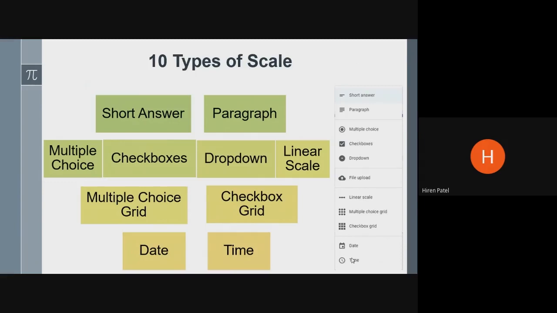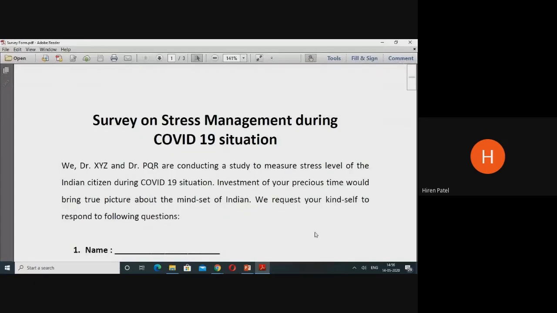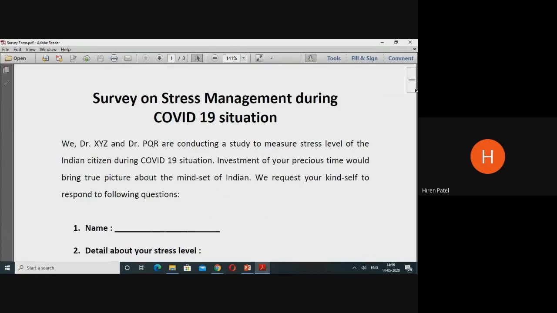Another 2 types of scales are multiple choice grid and checkbox grid. And lastly, the scales related to date and time. So let us first check out one of the examples. This is one questionnaire which we have designed. Do not consider this as a real questionnaire. This is just a hypothetical questionnaire designed to show the various features of this Google Form to you.